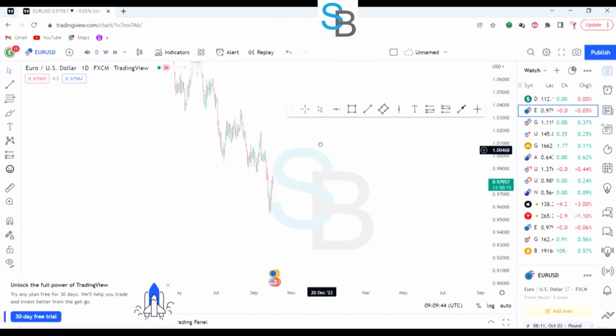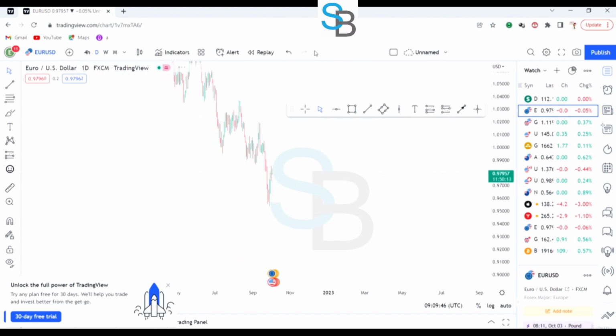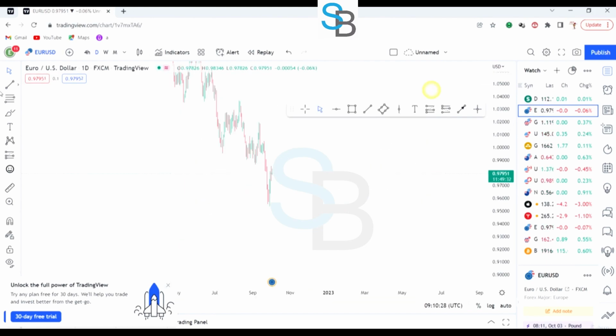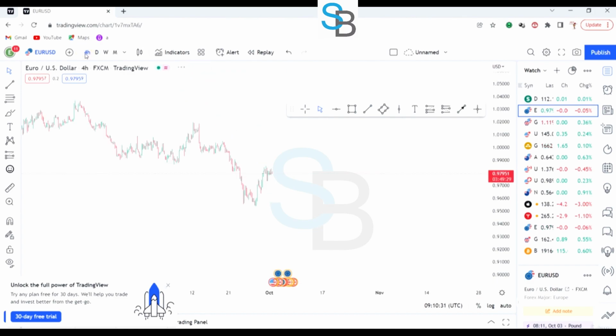Now let's look at the toolbar, or let's look at this bar first of all. We have here where we can actually look at time frames. So we have the 4-hour time frame. We have the daily time frame. I think it's loading. I think my network is a little bit slow today. Okay, so here you can actually compare two symbols, right?